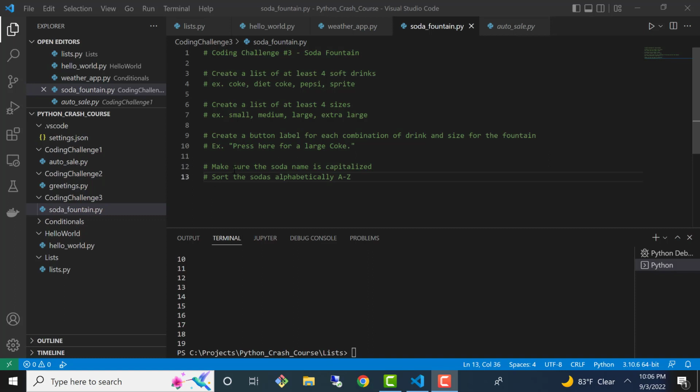Some additional requirements: make sure the soda name is capitalized, and sort the sodas alphabetically A to Z. All right? So, as always, any questions, feel free to enter them into the comments, and the answer key will be available in the repo. All right, guys, good luck and see you in the next lesson.